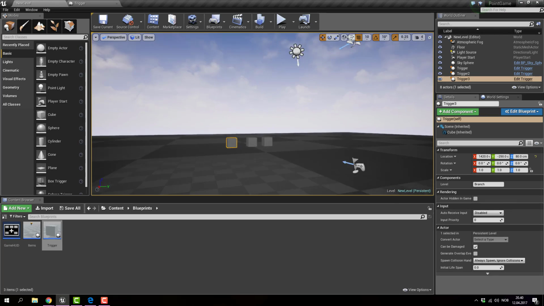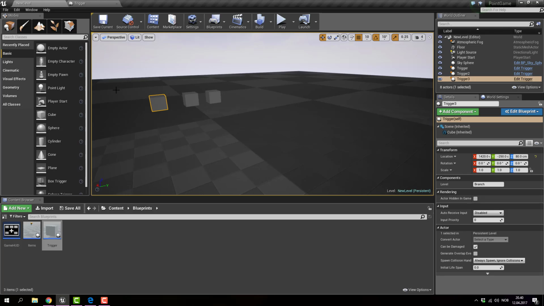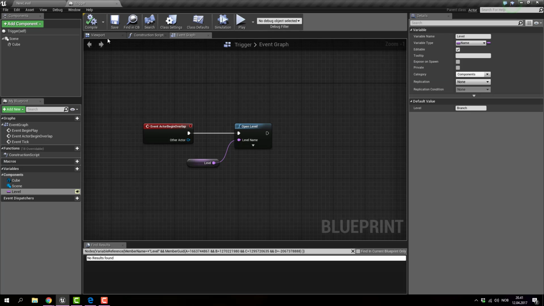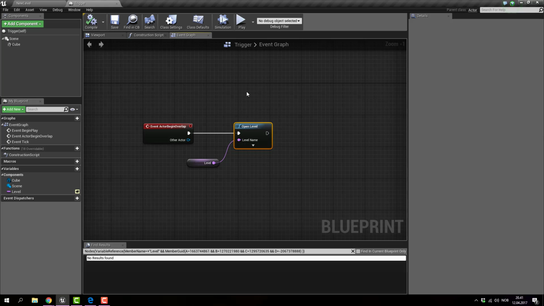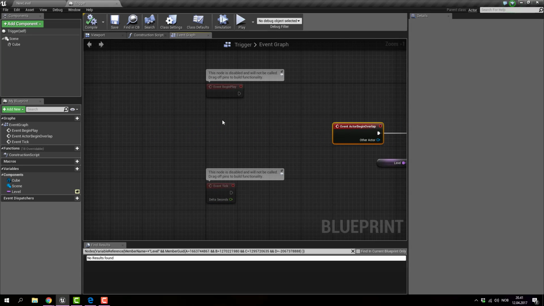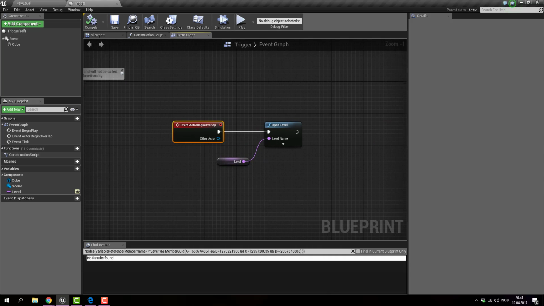Well, quite straightforward. In this level, you have three cubes. Each of them is a teleport, you could say. So let's pretend those cubes are teleport, and if I hit any of them, it's gonna load a new level. So what I've done, I've used event actor begin overlap. It starts as a default when you have a blueprint, so that's all good.